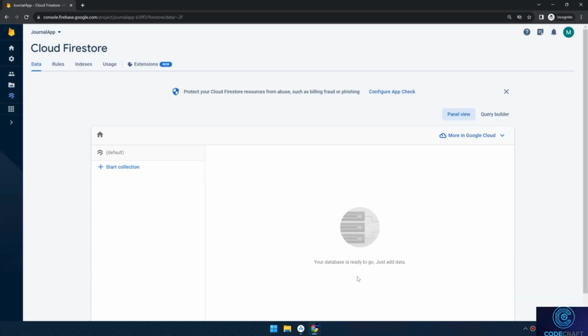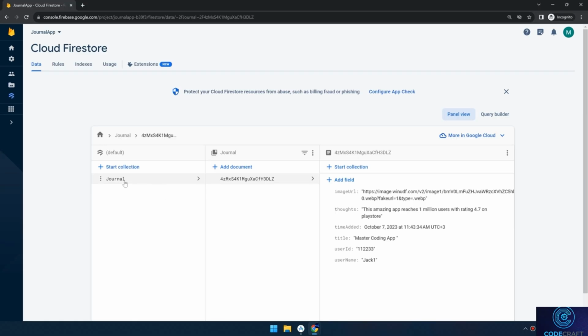Then click save. What we've done here is create a collection reference journal. We created one document of this ID, and inside this document we have 6 fields: image URL, thoughts, time added, title, user ID, and username.